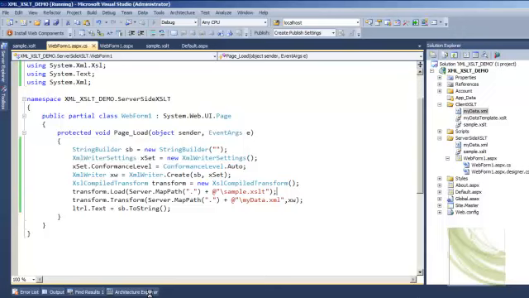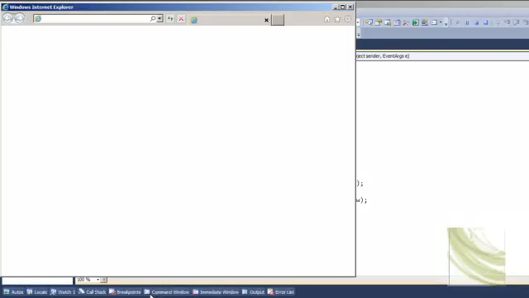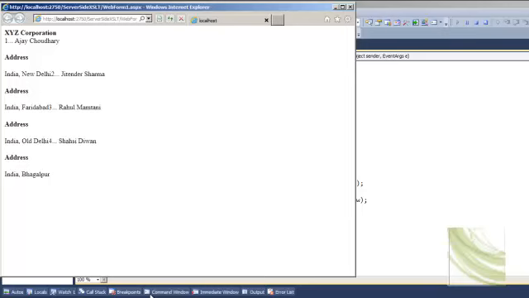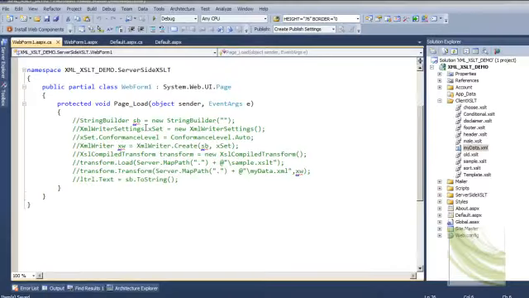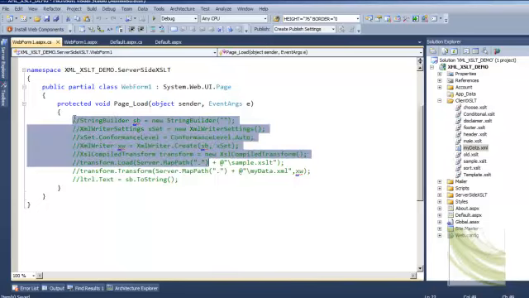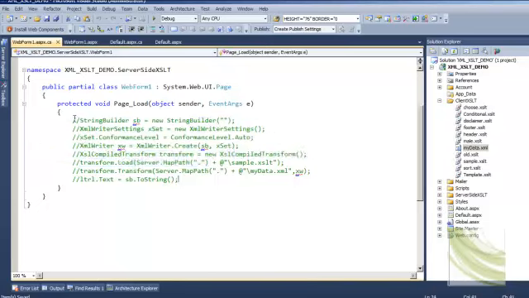So let's see the result here. This is the transformation that you get. So we have seen how we can transform XML and XSLT through C# coding.